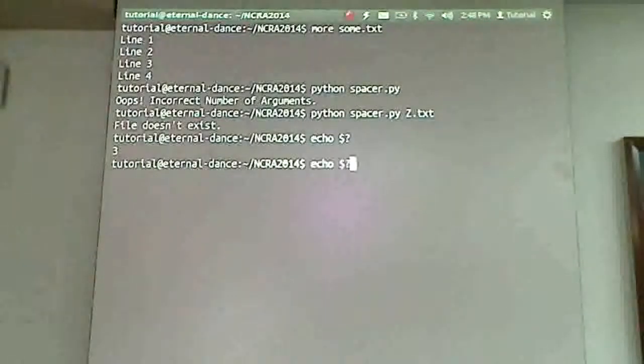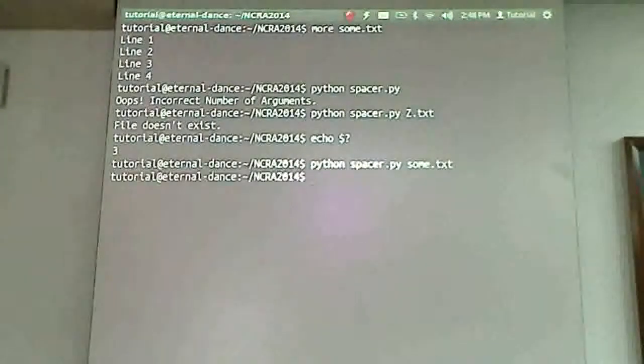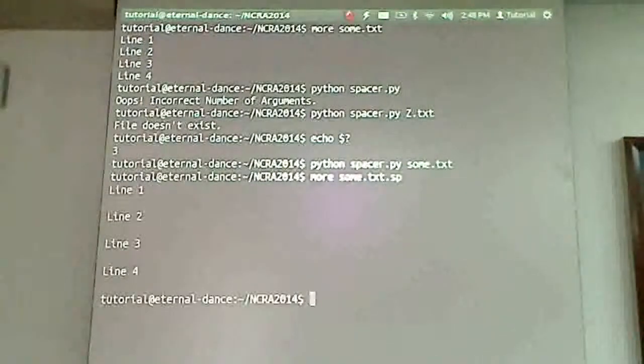So let's try a legitimate run of this program by giving it sum.text. And if I now say more, this is the file it has created, because I said plus .sp in the out file. This is what it has done. It has put a space in between every line by adding an extra new line character for each line.